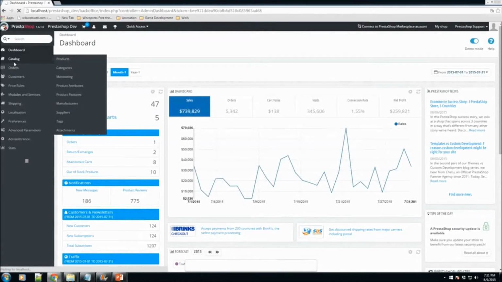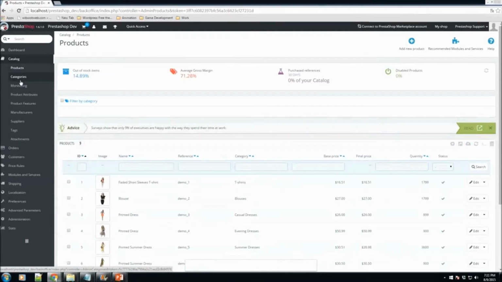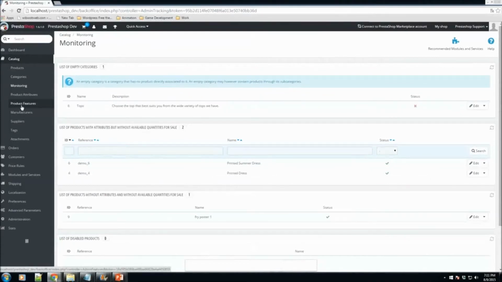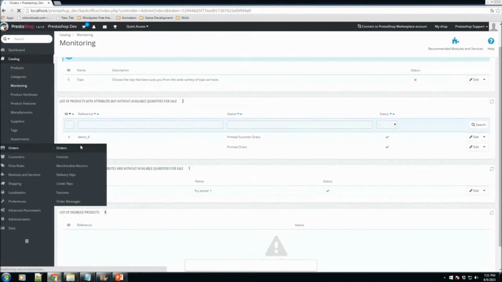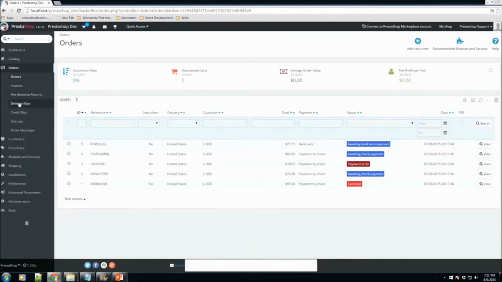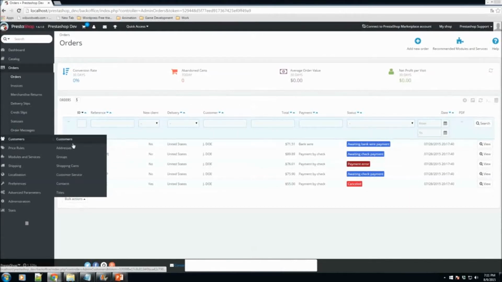We also have our catalog section, where we have the ability to look at our products, our categories. We could monitor some products. We have attributes, some of the features, manufacturers, suppliers, things like this. We also have the orders. We're going to be going over these in just a couple of minutes later on when we start creating a product. We have our customer section. We have our price rules. So if you want to add anything like vouchers or any type of specific discounts, this is the section we'll be doing it on.